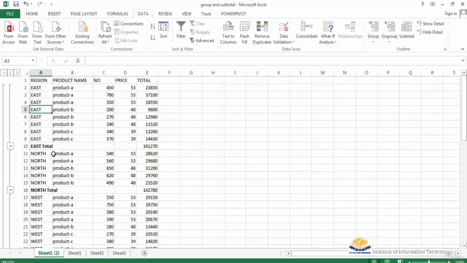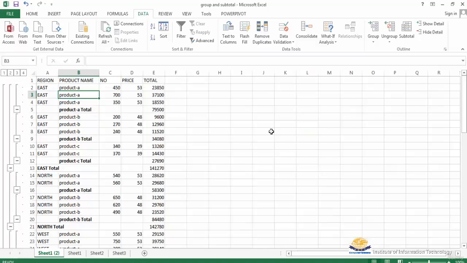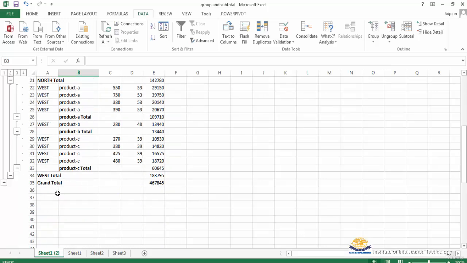Region by subtotal has come. Then we want to subtotal product wise in each region. Position the cursor in the product column, then click on subtotal, product name, function same, then total, replace current subtotal, clear this tick mark and OK. Okay, we can see the product total on each region by subtotal, and in each region the product subtotal, and at last we can see the grand total.